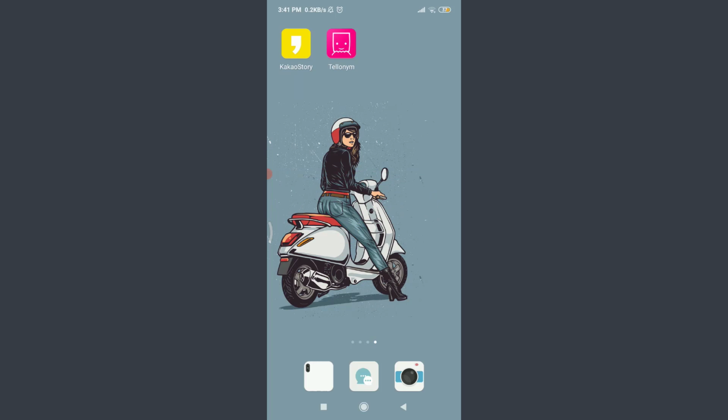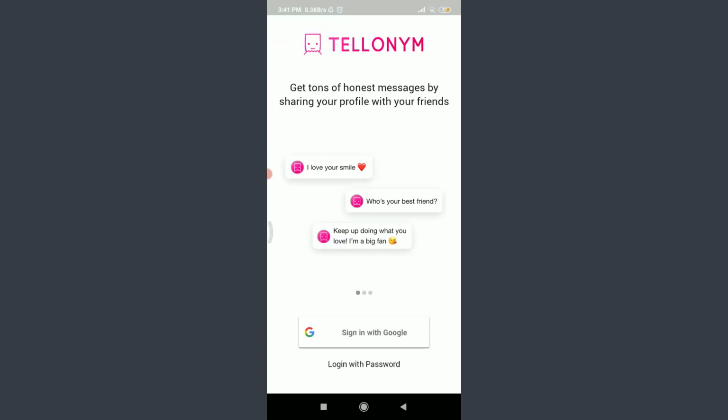I have already installed Tellonym app on my phone. You can also go to your App Store or Play Store and install it and then tap on it. You're onto the very first section of the Tellonym app itself. Since we are trying to reset the password of our Tellonym account and recover the old one, tap on this login with password on the bottom.